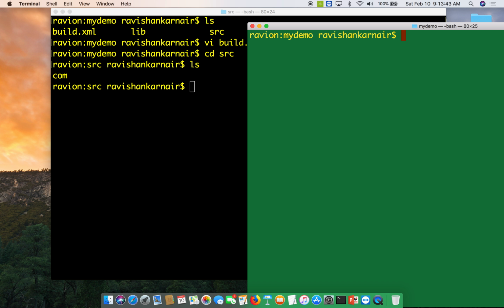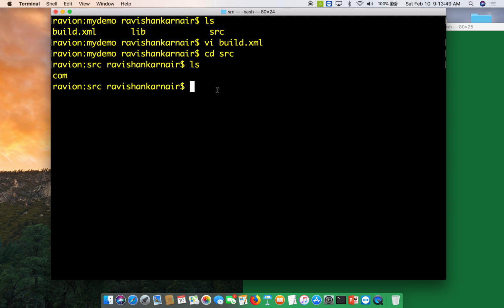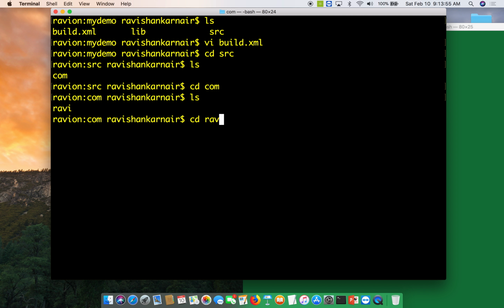So you created my demo, and this particular screen on the right hand side is only for compilation, and this particular screen on the left hand side is for writing the code. So I am going to com directory, and as you know, inside the com you will see Ravi. If you want to change it, you can rename Ravi to your own folder name, but if you move to another folder, make sure your program is also changed.